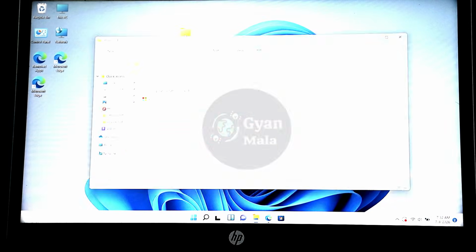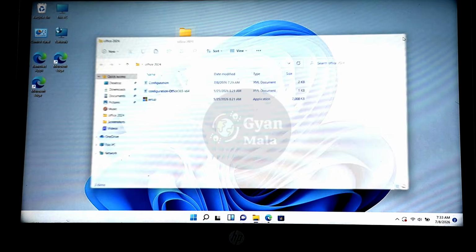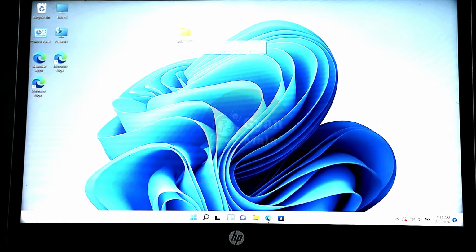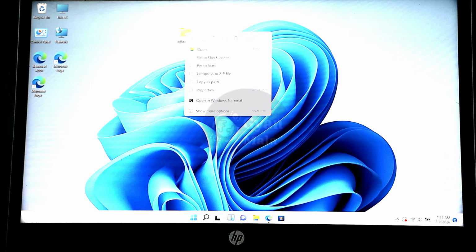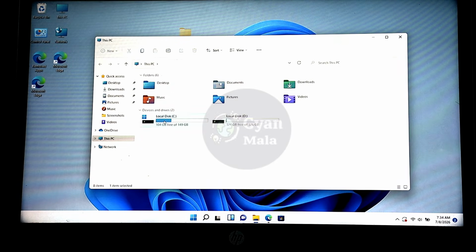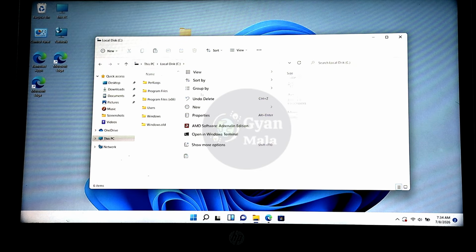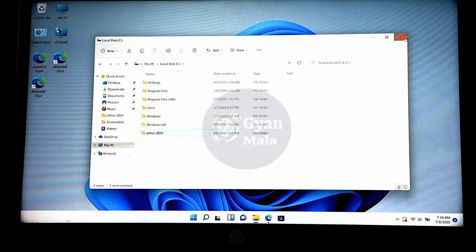Open this folder. Here are my three programs. Close it. Move this folder to your Windows installation drive. My operating system is on the C drive, so I right click and cut it, and go to PC. Here is my operating system. I open it and then paste here. I close it.